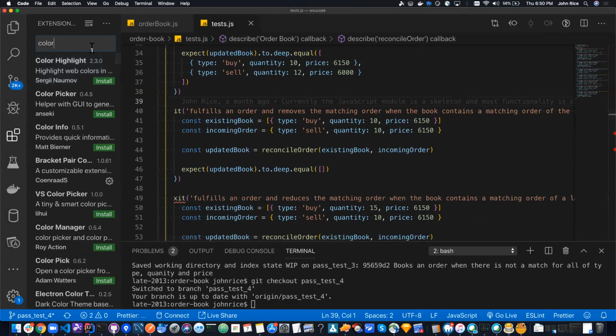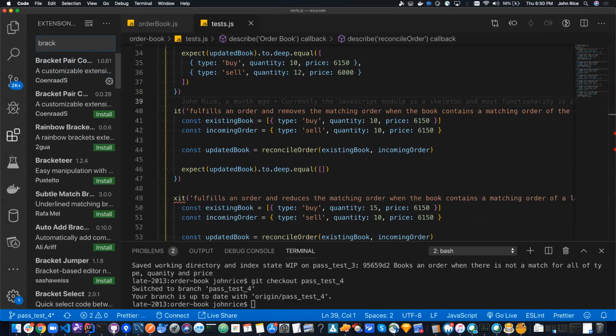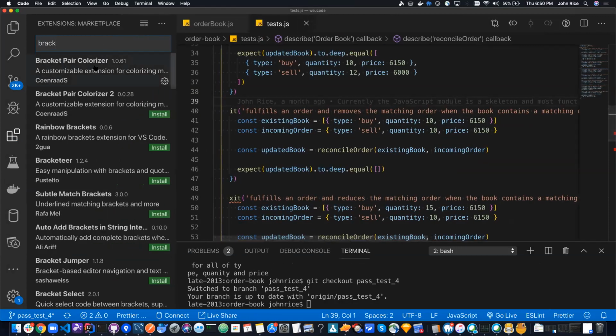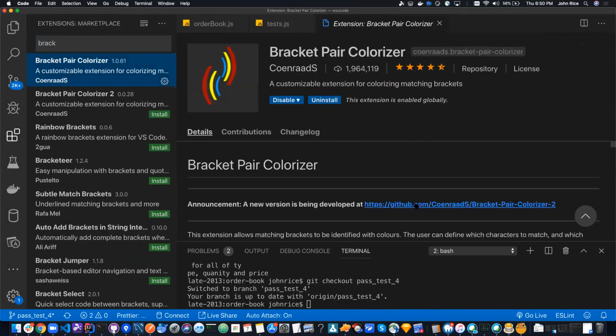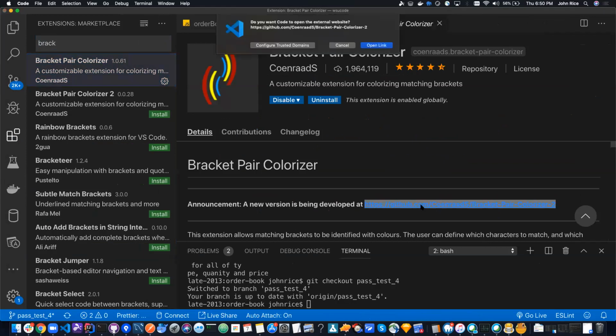Let me double check. It's maybe brackets. Bracket pair, yeah. So this extension is Bracket Pair Colorizer. So I'm going to copy that and paste it right into the random chat for you.